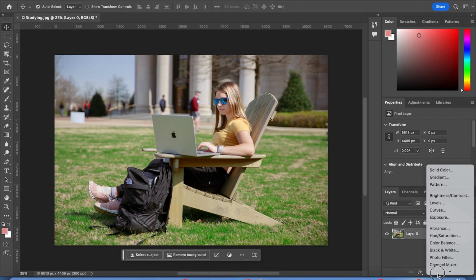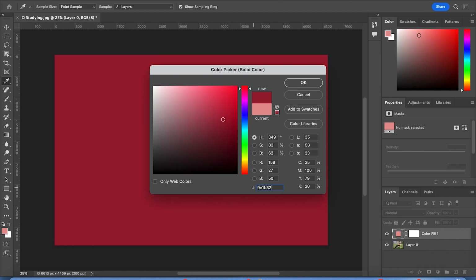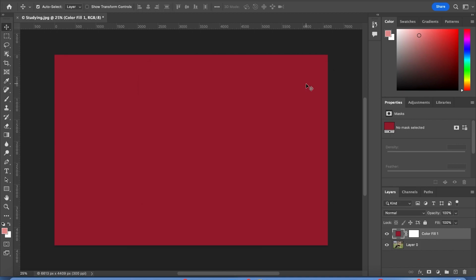Then I'm gonna select this semicircle and scroll all the way up to solid color. Now it disappears just for a second, but not to worry. We'll fix that in just a second. Just gonna use a UA brand color right here.